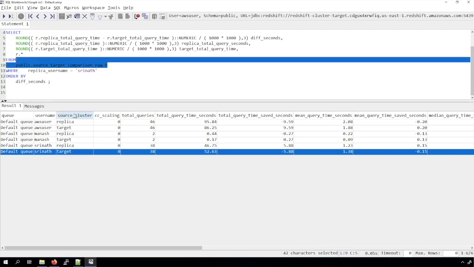And then I could take a snapshot of it and compare how much improvement or degradation I had with this change on replica versus target. That summarizes my demo on how to use the simple replay utility to do what-if analysis, primarily to evaluate RA3 versus your current instance configurations. Thank you.